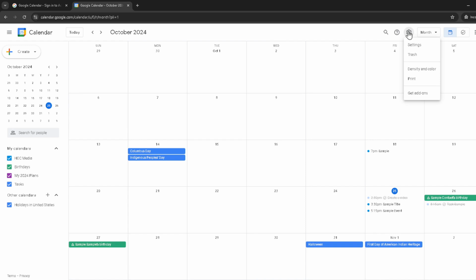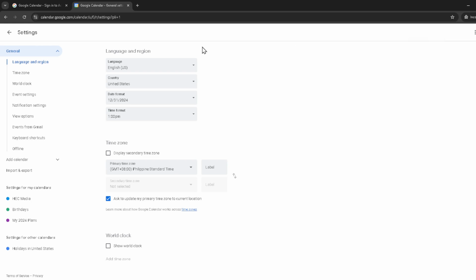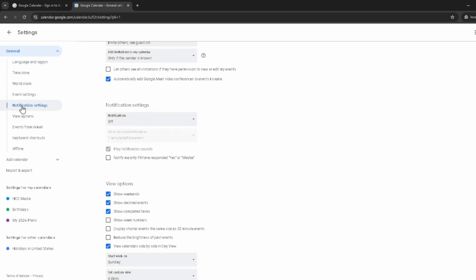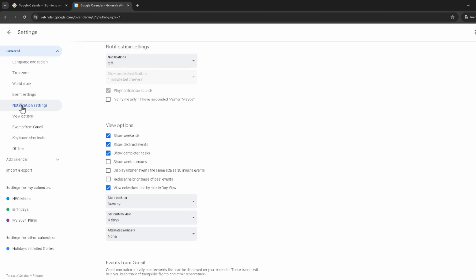Within settings, we'll focus on notification settings. This is paramount for managing how and when you get reminded of upcoming events. It's quite common to overlook this part, but customizing your notifications can significantly influence your productivity and time management. It's now time to refine how you receive these notifications. Click on the first drop-down menu in the notification settings. Here you're presented with various options, but we're specifically interested in desktop notifications.